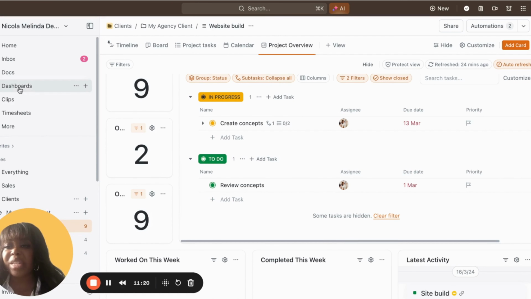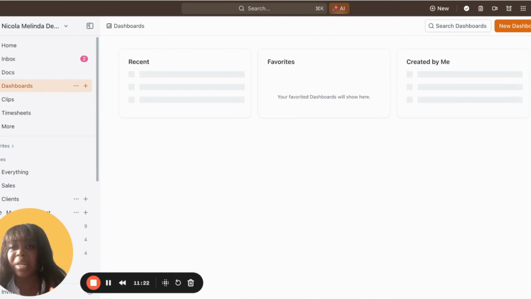So the dashboards themselves at the moment are being housed inside of the list. If you were to now head over to your dashboards inside of ClickUp, where we've set this up as a list view, you're going to see something a little bit different.